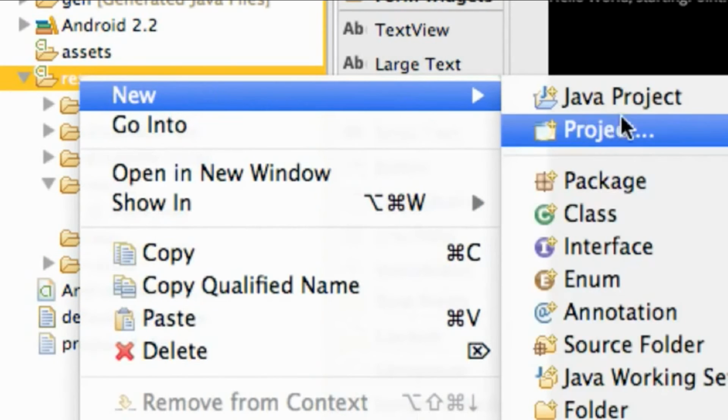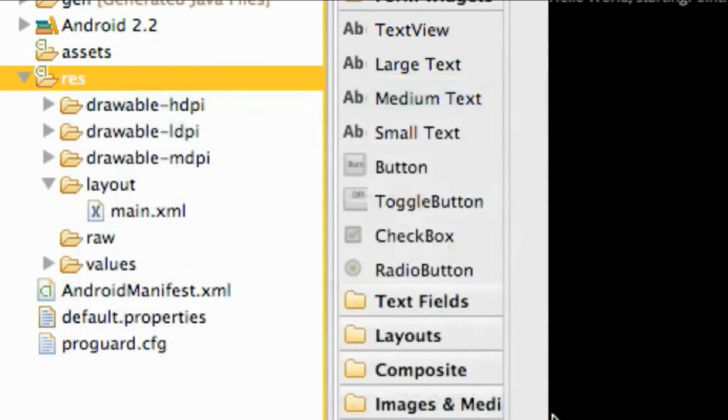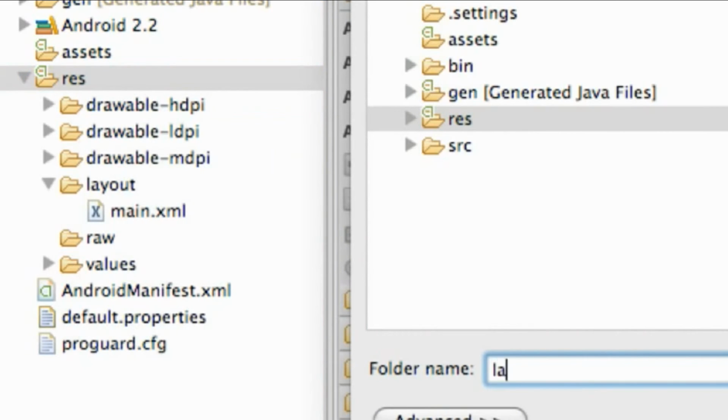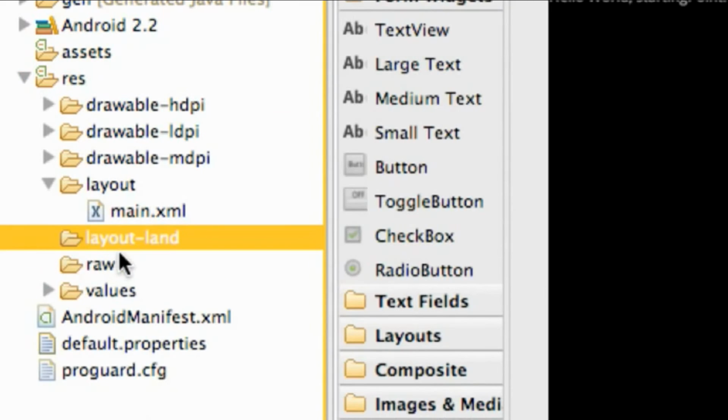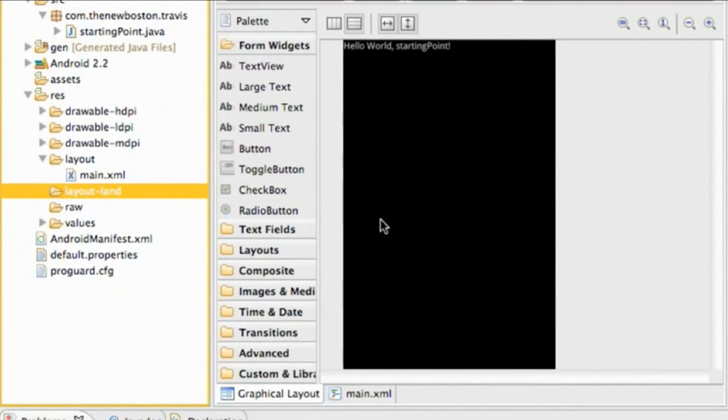We're also going to create 1 new folder, and we're going to call this one layout-land. Hit OK. Basically, that is going to be for when our phone is tilted on its side. If we want to have an alternative layout, we can put that there. We'll get into that later, but I just wanted you guys to have those folders set up.